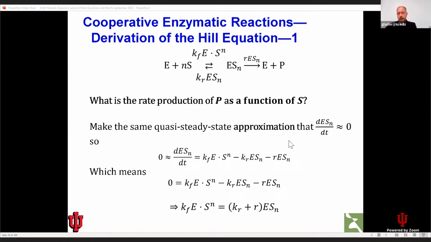And so now I want to derive the Hill function. And I'm going to do not that stacked one, which is a little more work, but the same thing that we just did for the Michaelis function. So I'm going to assume that E plus S goes to ES with N molecules of S. And I'm going to assume mass action rate of forward reaction, KF times E times S to the N. And I want to know the rate of production of P as a function of the concentration of S. And this is exactly the derivation I just did for Michaelis, except instead of S, I have S to the N.